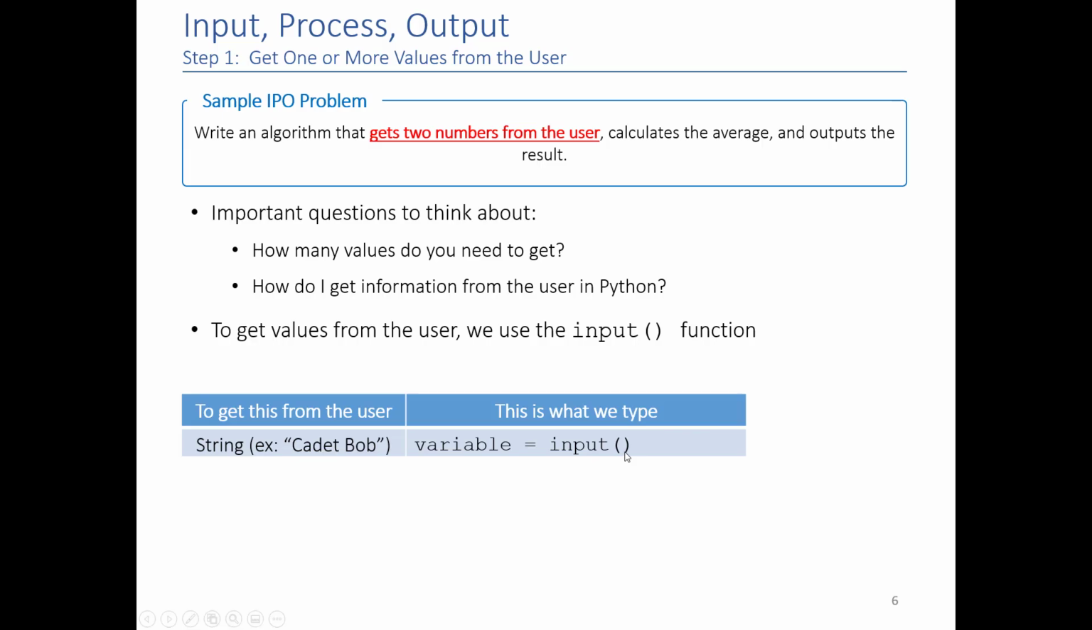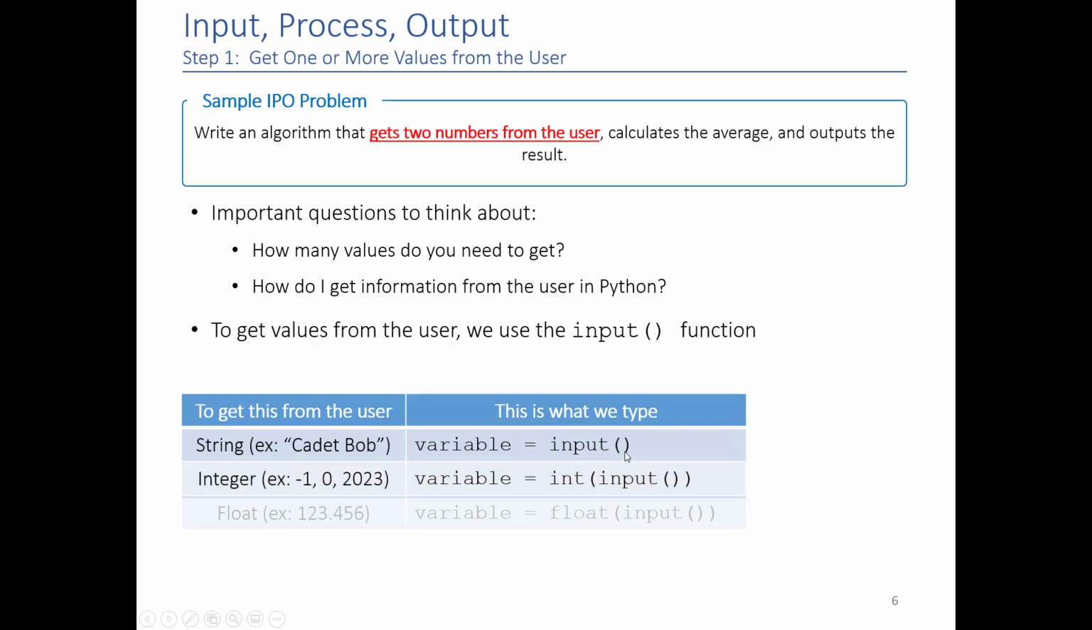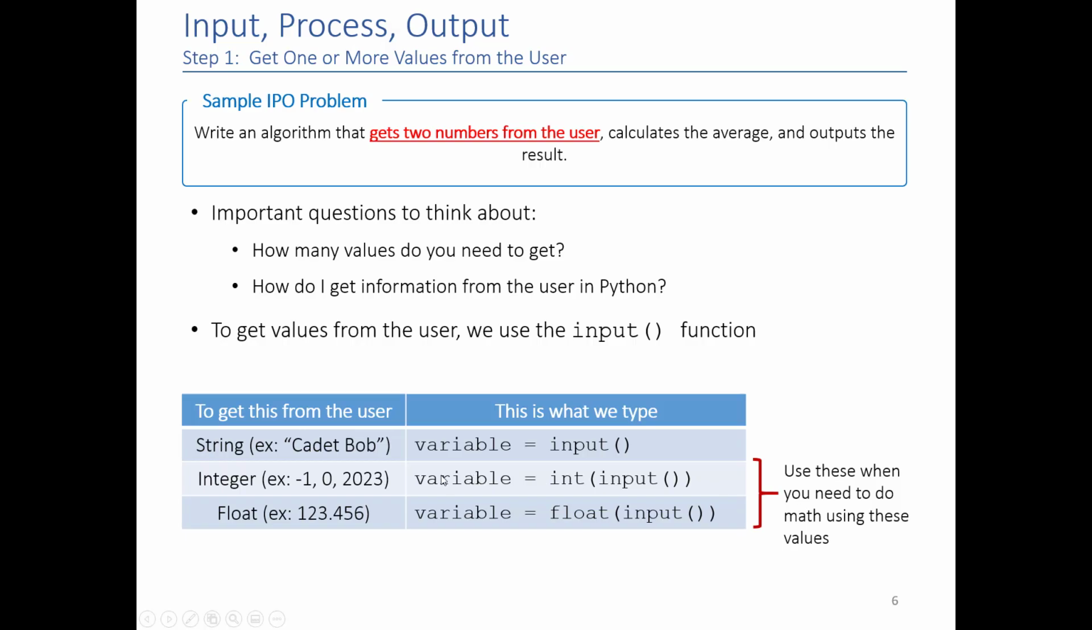But if you want to get an integer or a float, it's a little bit more complicated. You add this extra piece of text in front of it. So you're getting an input, and then you are telling Python with the int here that you want it to be interpreted as an integer. Here, the same thing. You're getting an input from the user, but you're telling Python that you want to get a floating point value. So this is important because anytime we need to do math, we need to make sure that our variables contain numbers and not strings.